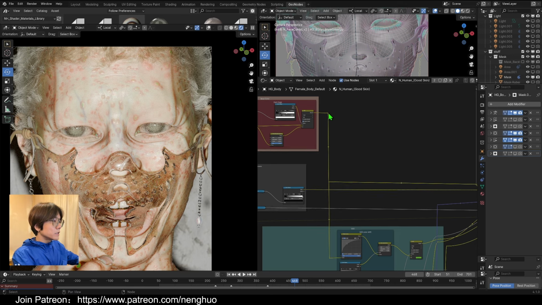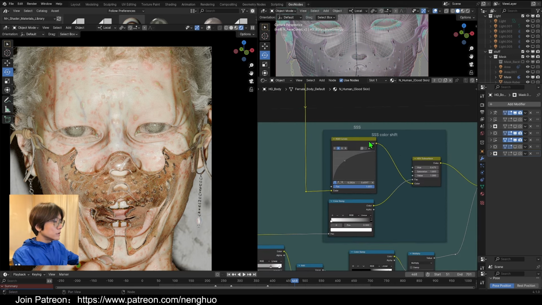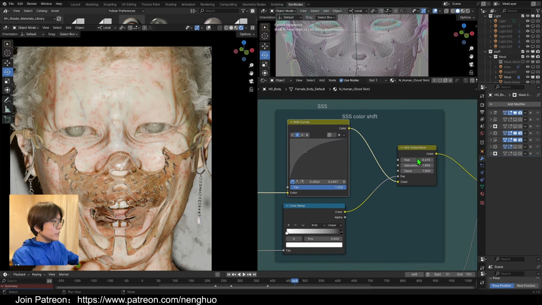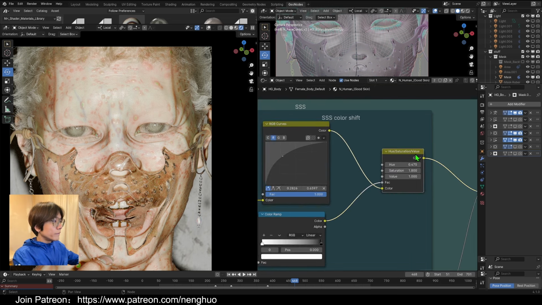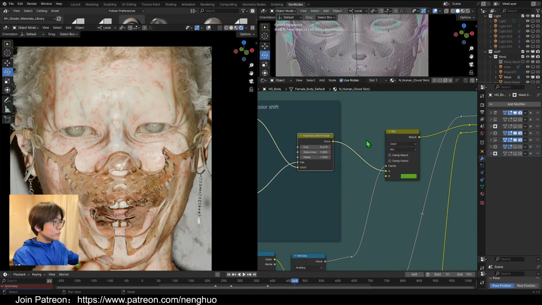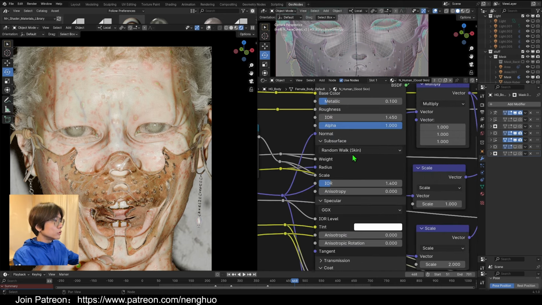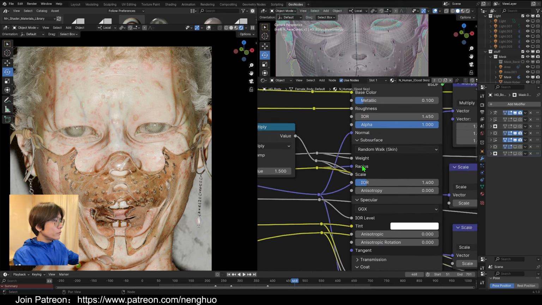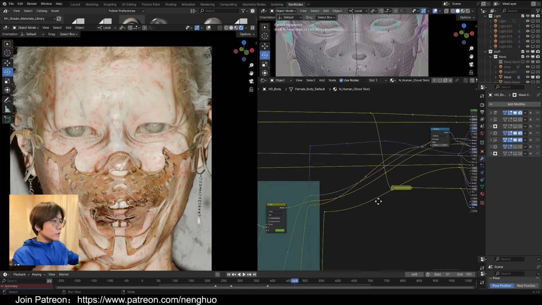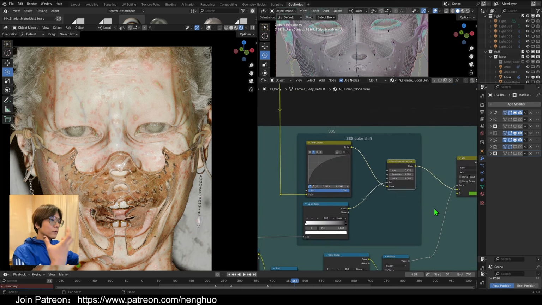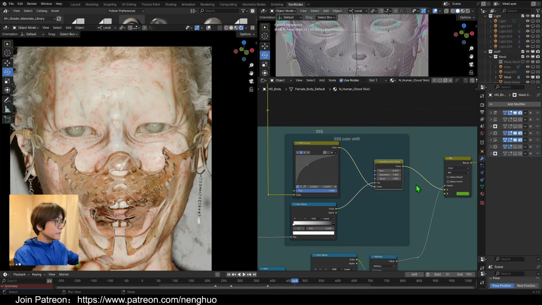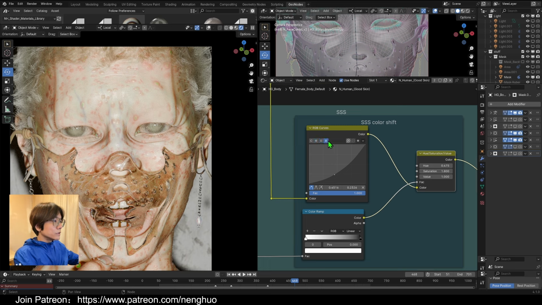And we take this and feed it to the RGB curve, and also use a hue saturation value. And then we just take this result to the radius of the subsurface, and also we switch this to the skin. This radius means color. It will control the color of your subsurface scattering. You just play around with this RGB to be what you want. It's the result that I'm using. You can take a look at that.